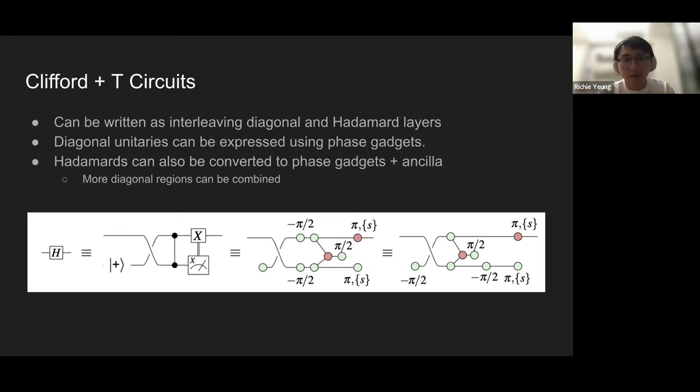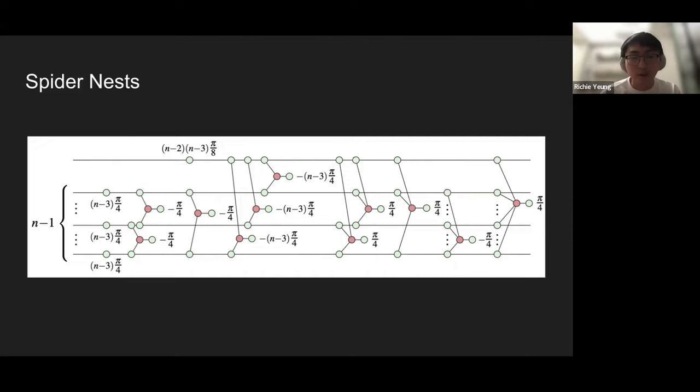And some of these Hadamards can be converted to phase gadgets using ancillas. And that allows more of these phase gadgets to be combined, so we have a larger diagonal region to do simplification. This is an example of how this Hadamard gadgetization is done. And once you have done this procedure, then you can focus on minimizing the T count within these diagonal regions.